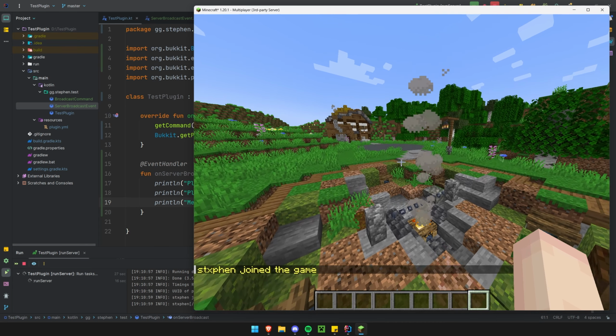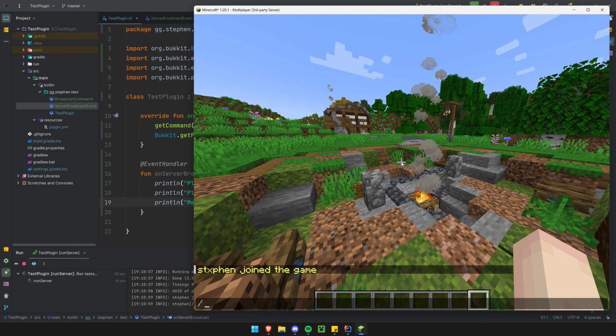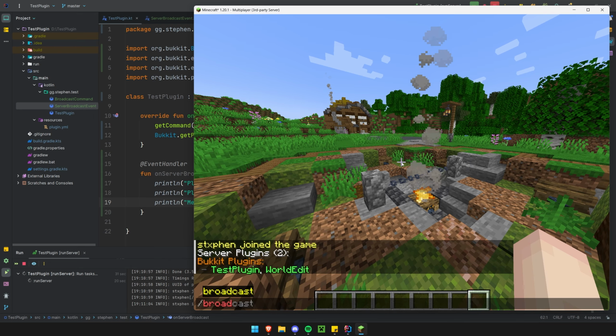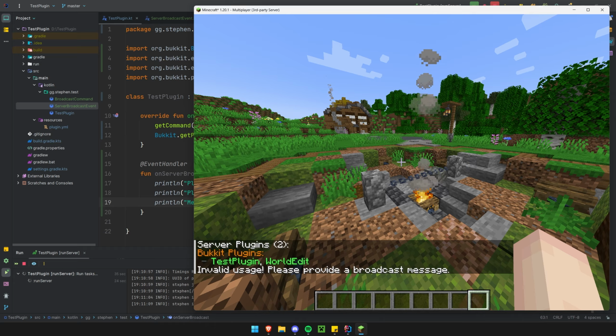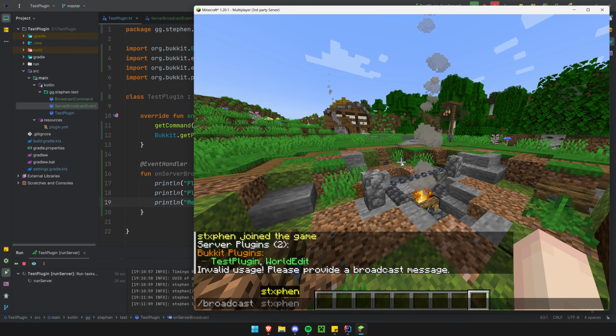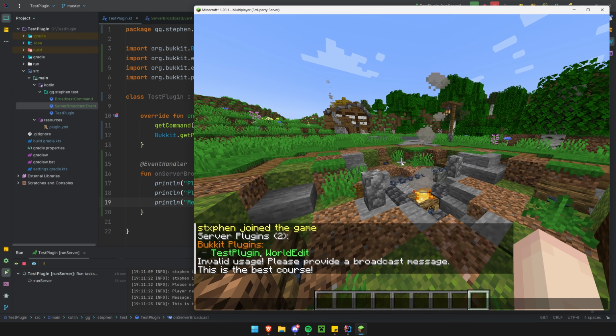All right, guys, so I'm on my server now, and if I do /broadcast, you'll see we do have a valid command. If I just do broadcast without any arguments, it says invalid usage, please provide a message. So let me say broadcast, this is the best course. Okay, you guys ready? I'm going to press enter, and there we go. It said, this is the best course. So the broadcast actually worked, and that's just a broadcast command. That's what we made it do.